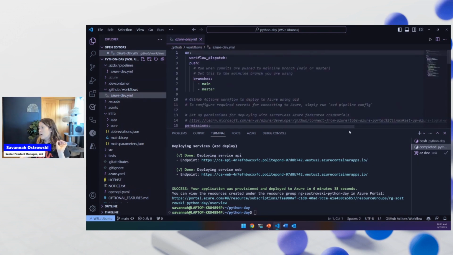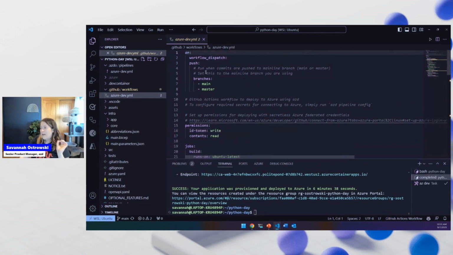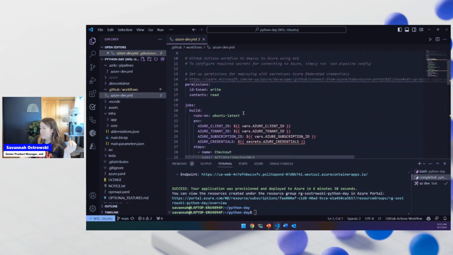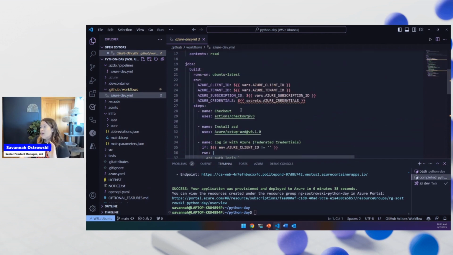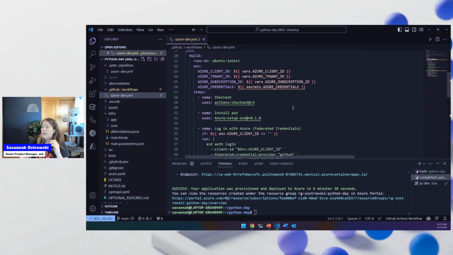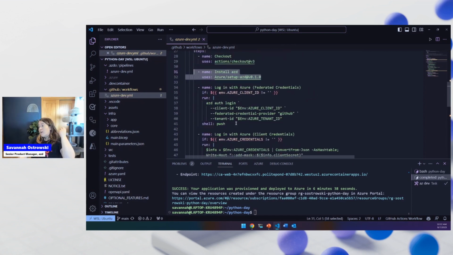But if I go in here, I can see that I have it set up to push on main branch. You could change this if you want. We also are referencing a bunch of repo variables and repo secrets, instead of doing interactive stuff. So we're storing that on the repo and then referring to it in the pipeline. We use the official AZD GitHub action to install AZD in the runner. We are going to use federated credentials, which is OpenID Connect or OIDC, which is a security best practice. That's the default credentials source in GitHub Actions.